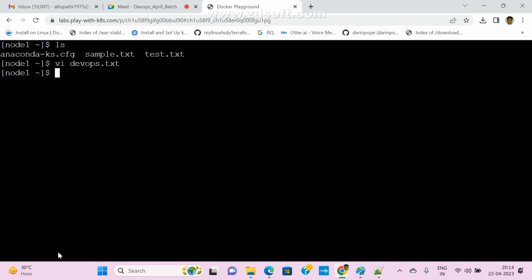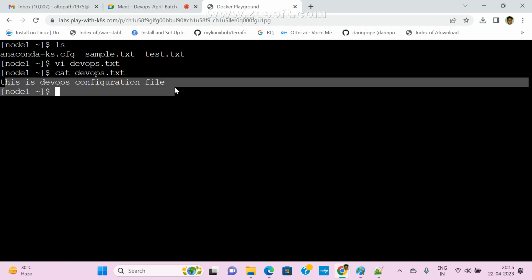Now the file was created. If the file is not available, the file is created. Now again I am using the same file name. Now how will it open, see here. Now I want to check the data. cat space devapp.txt. Now see here, can you see the data? Is the data added or not?